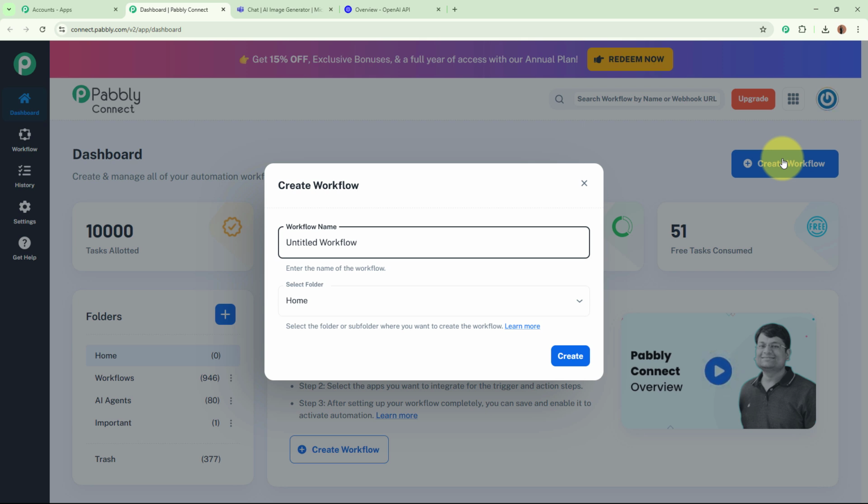After coming to this dialog box over here, firstly it is asking for the name of the workflow and for us to select a folder. So firstly, for the name of the workflow, I'm going to write it as AI agent to send AI generated images to Microsoft Teams charts.